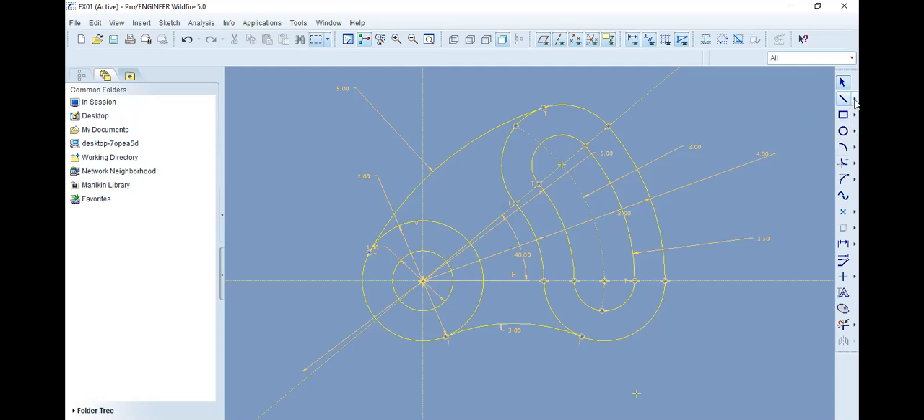Then there is a blue arrow here. If you click on the arrow, inside that line command you have several types of line. This one is the bitangent line, or line tangent. It will create the tangent line between two entities. This one is the center line. This one is another kind of center line, the geometric center line.